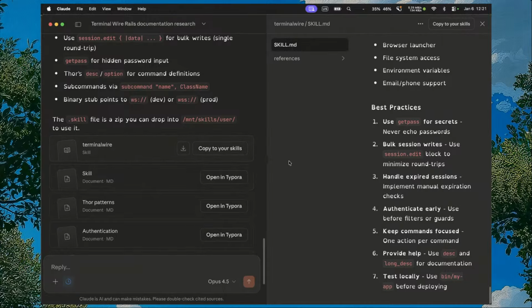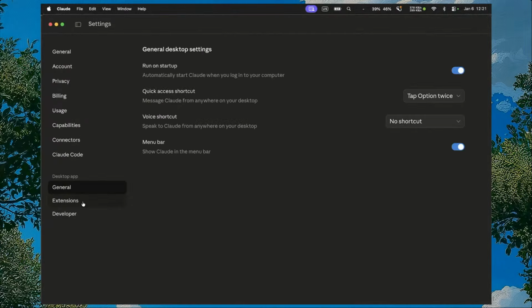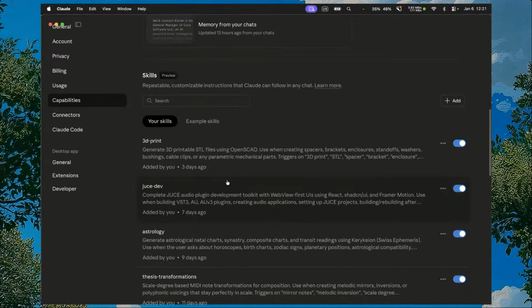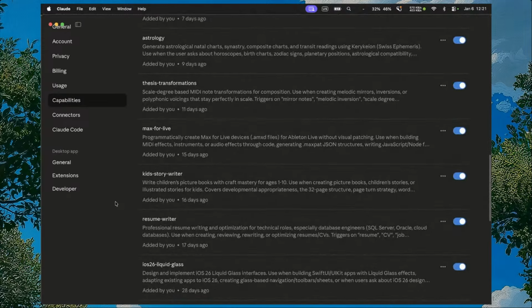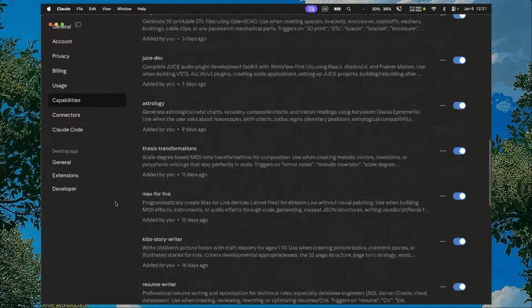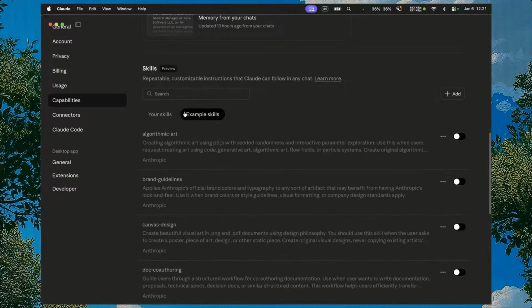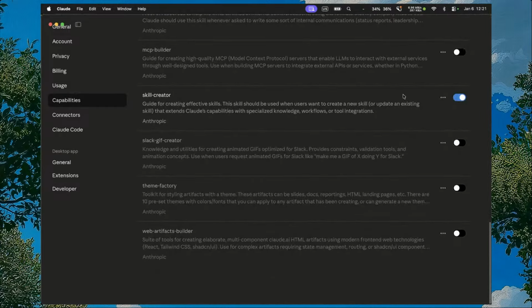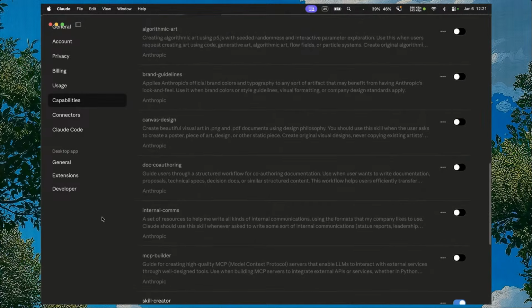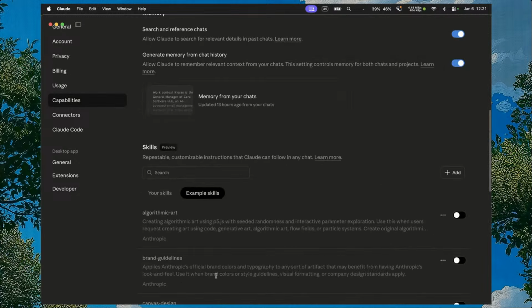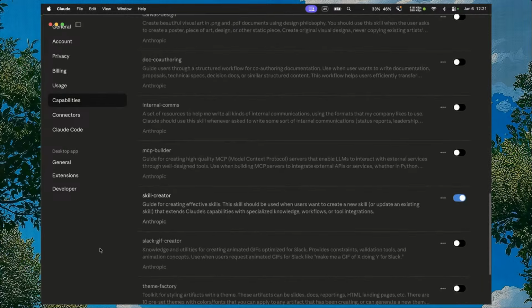But the skill I use here is just the standard one. Capabilities, I think. Example skills, is that it? Yeah, skill creator here. So if you enable skill creator, then you can just say, do this, and create a skill. So capabilities, example skills, and then skill creator. It's also on the GitHub repo, and you can install it from there as well.